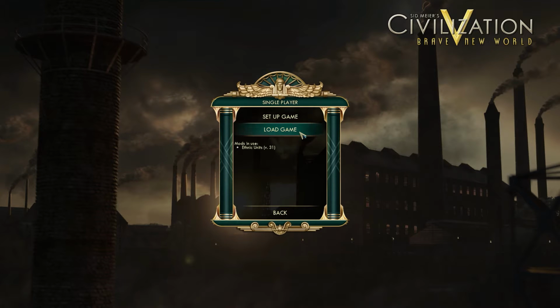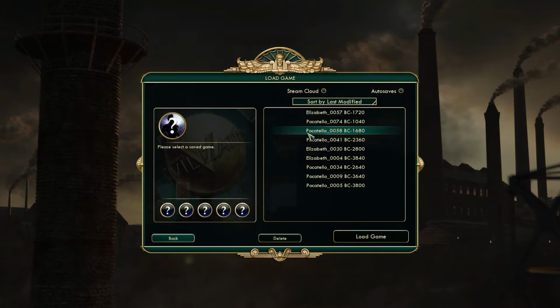But they're client side, so you can use the enhanced user interface in multiplayer, and you can have all the functionality of the enhanced user interface on your side of the game, while your friends playing the multiplayer will just have whatever they're using. So it's pretty neat. So we'll just load the game here.